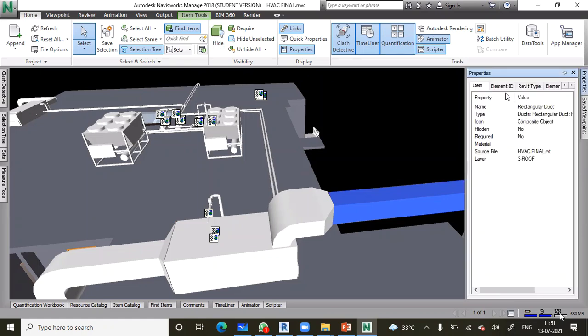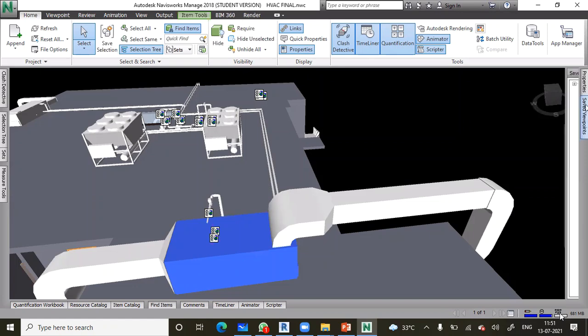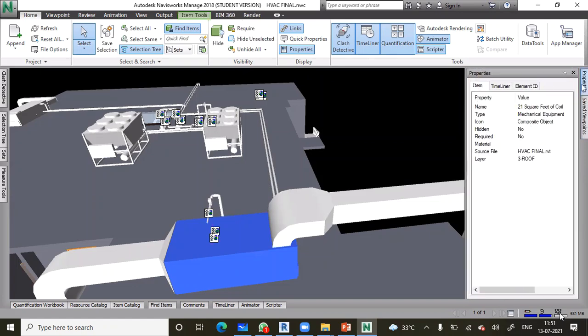Properties, element IDs. Type, it is a radius elbow type. ID number, elements, sections and everything. That's it. Similarly, if you select the AHU, it will show the details about it. What is it?